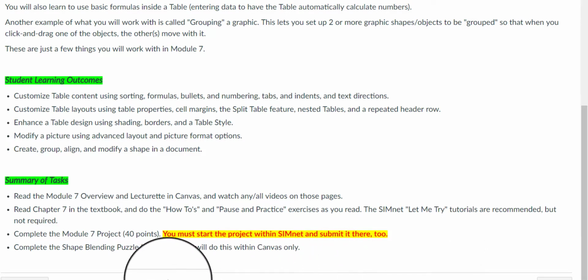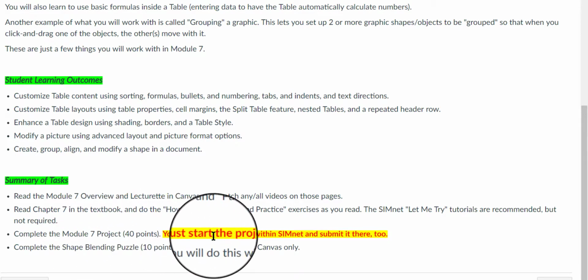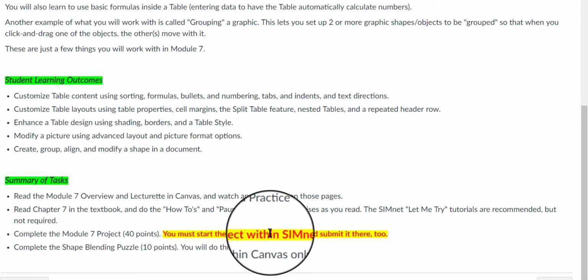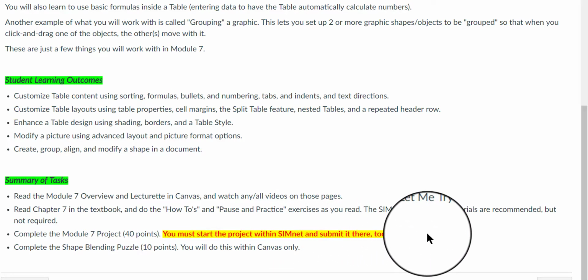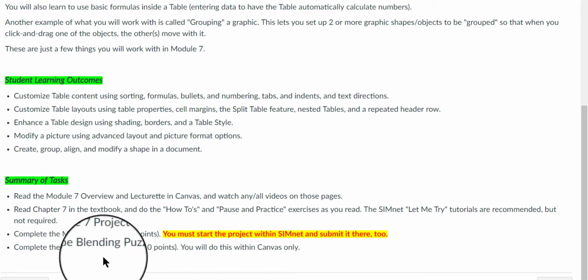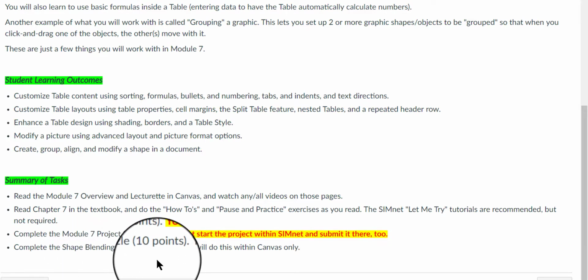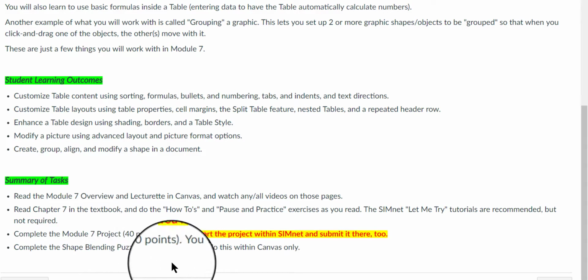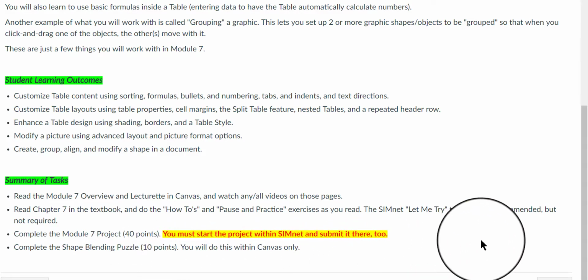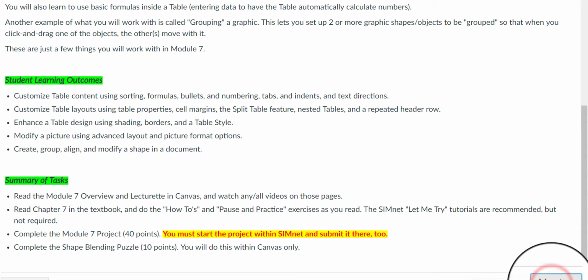There's going to be one major project where you are going to begin the project and end the project, rather, submit it into SimNet. This is a SimNet project. Complete the shape blending puzzle that you're going to be doing for the discussion page here in Canvas. You're going to look at a blended shape, a merged shape that I created, and you're going to be asked to see how closely you can recreate that same shape. So we're going to go to the next page now.